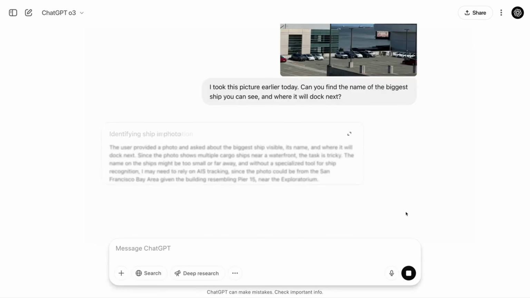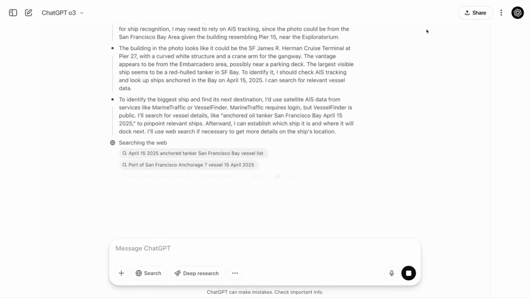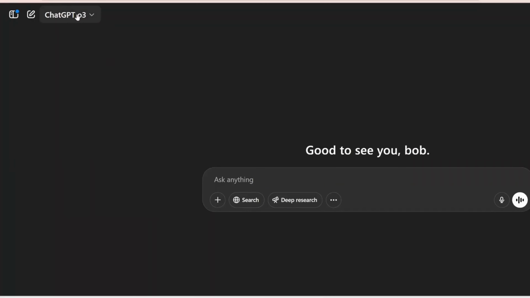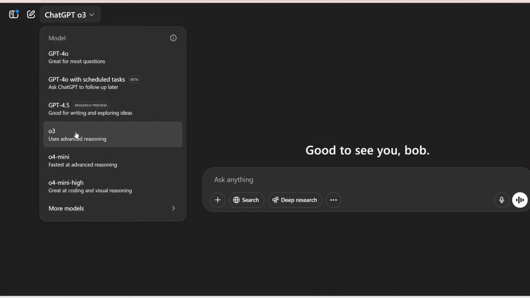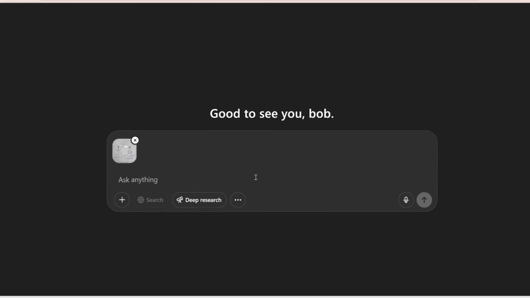Now, one of these tools that is particularly interesting is their image analysis tool. So let me show you an example right now. On ChatGPT, at the top model dropdown here, I'm going to select o3. I'm going to use o3 for most of my tests in this video because this is slightly more performant than o4-mini. And then I'm going to paste this image in here. So let me just show you this image real quick.